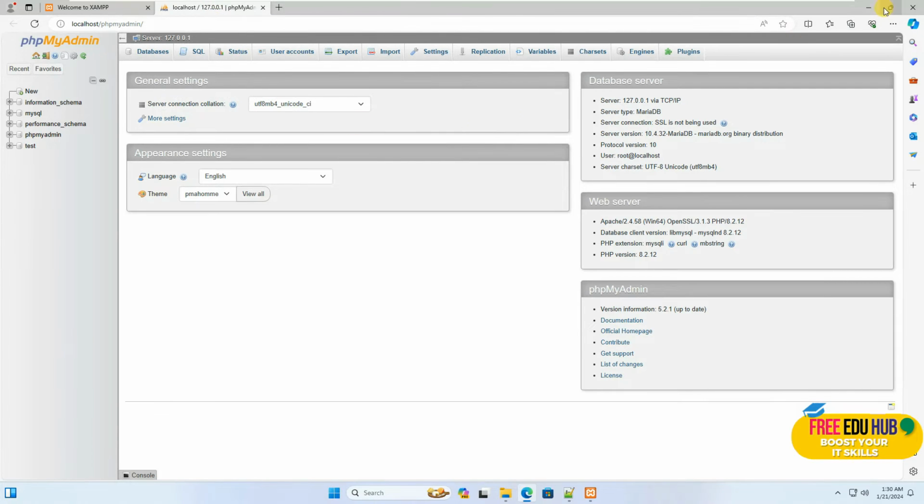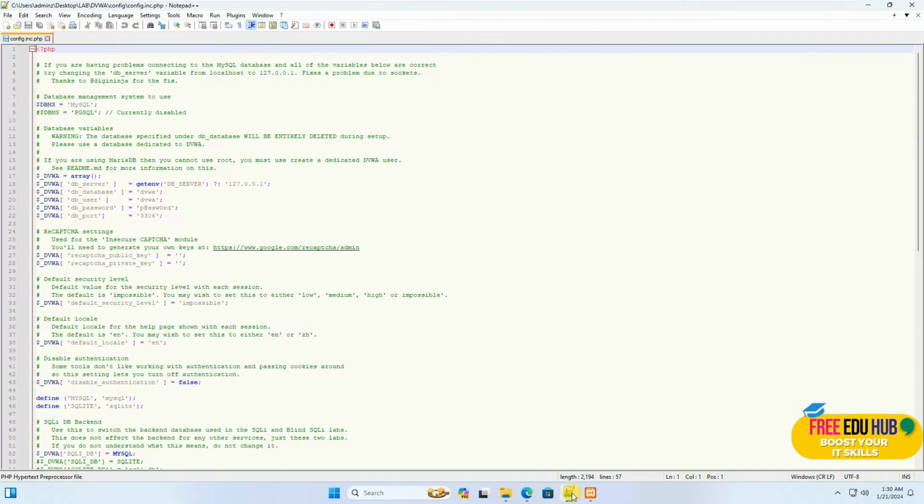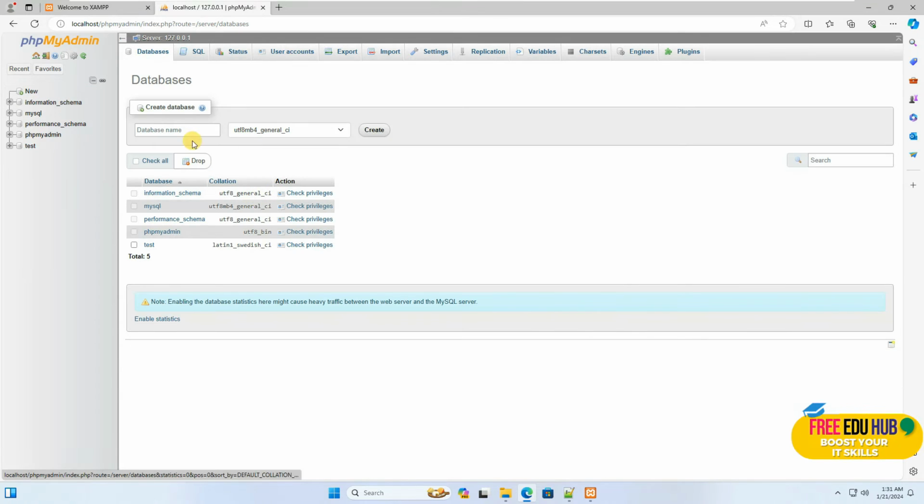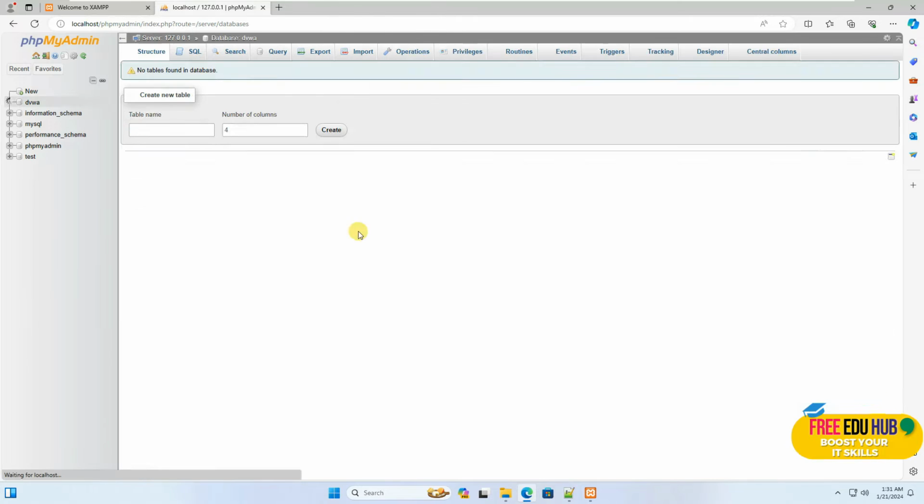Now if you remember, we checked the configuration file of DVWA. It is showing that there is a database called DVWA which is currently not listed up here. So in order to create that database, we'll click on new, and then we'll provide the name of the database over here as DVWA, and I'll click create. So the database has been created and you can see DVWA is listed up here.